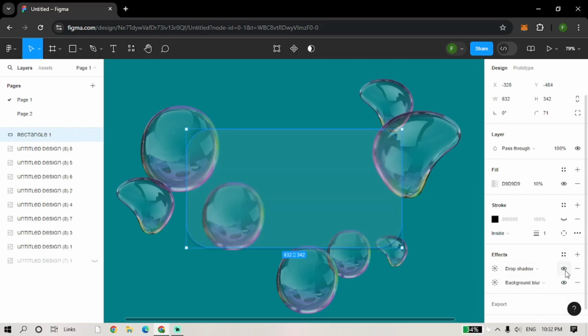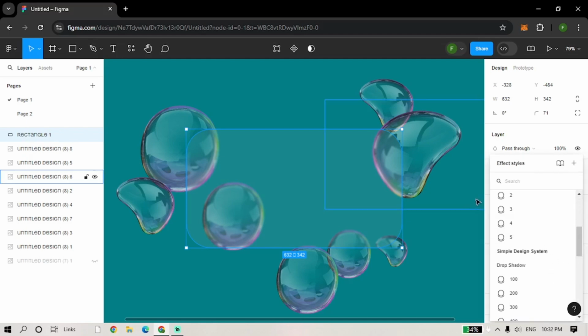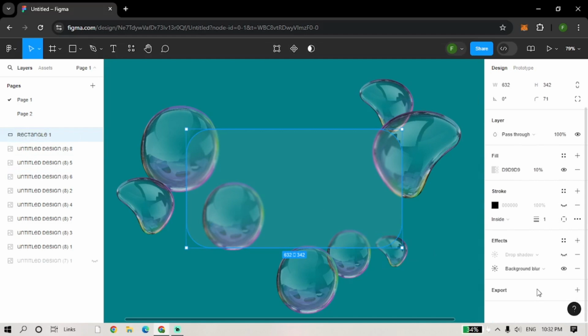Now go to the Effect panel and add a background blur. To make it look more like glass, add a stroke and set the style to gradient.